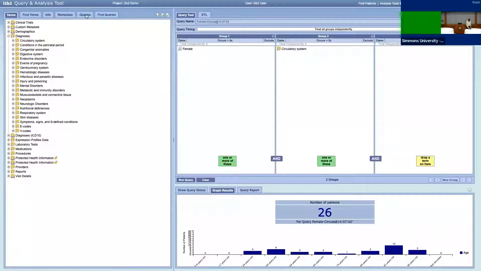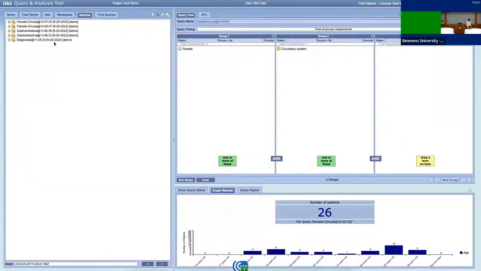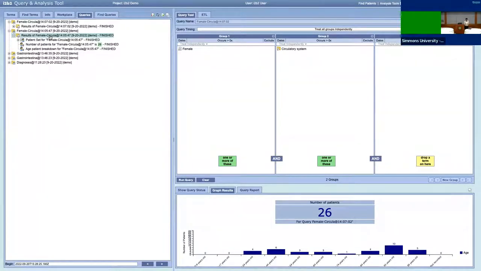All right, so if we go back to queries, where was my query? That was my count query, I think. Here, you can open up the previous queries. I had the opportunity to name the query before I ran it, but if you don't name it, it gives you something with the start of the first term and a timestamp. If I go to the one that was a patient set and open it up, you see there are a few different things: an age breakdown, number of patients, and a patient set.